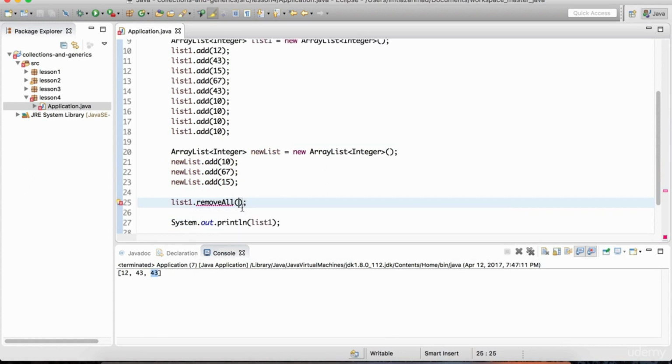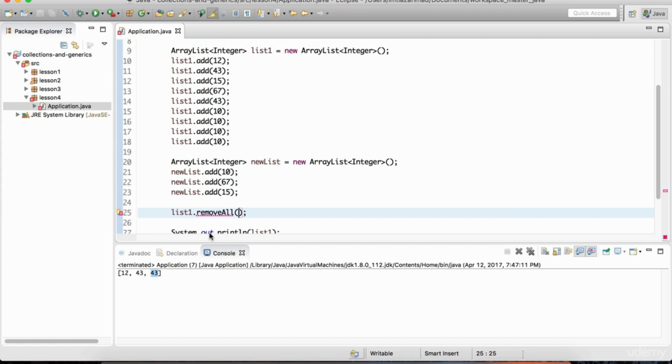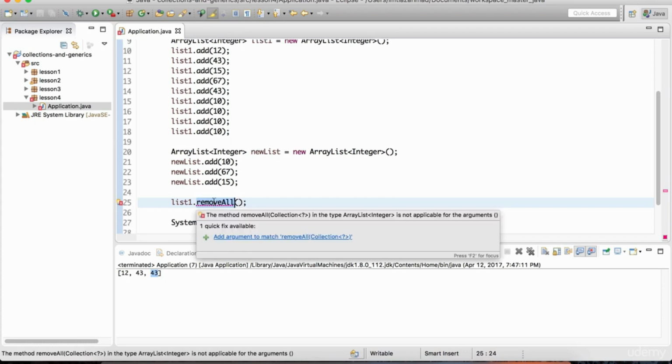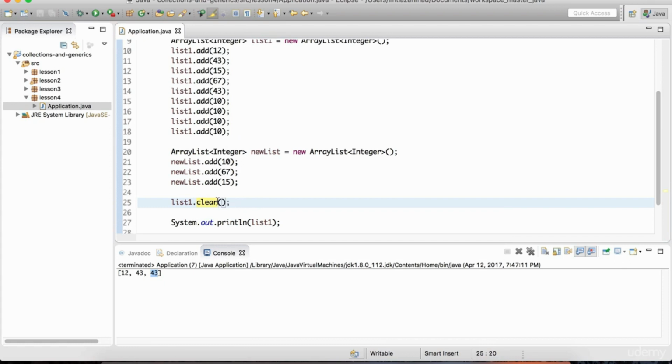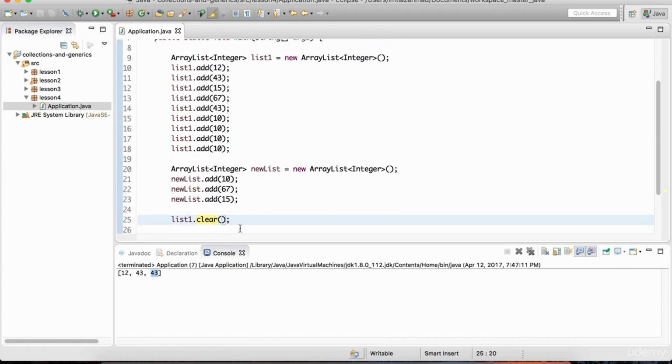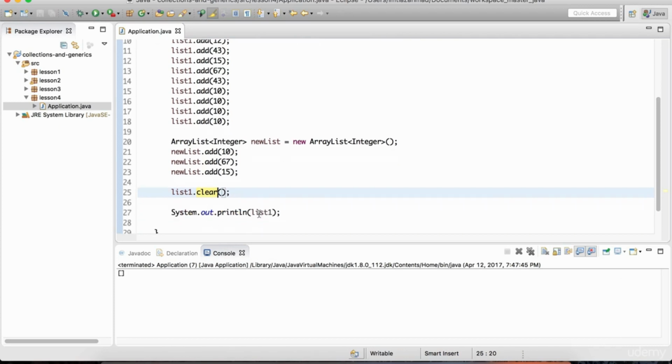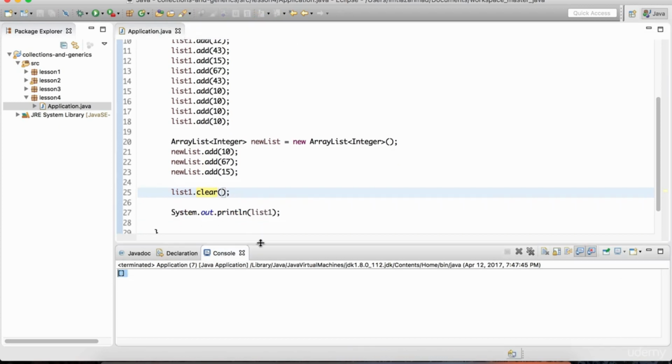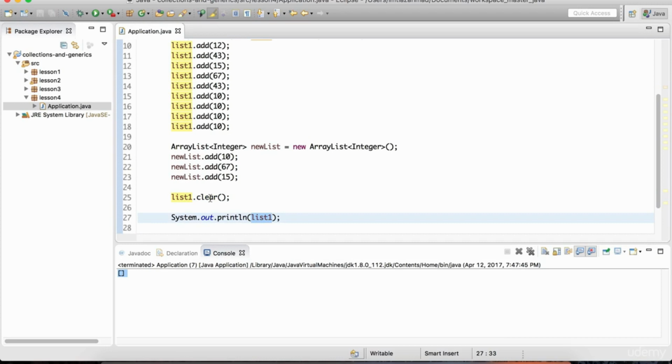So you might be wondering, well, how do I eliminate everything from this list? There's a method called clear, just like that. That does not take an argument, and that's going to eliminate all of the data in the list. So let's hit play and notice that we get an empty set of square brackets. There's no data in list1 because we called the clear method.